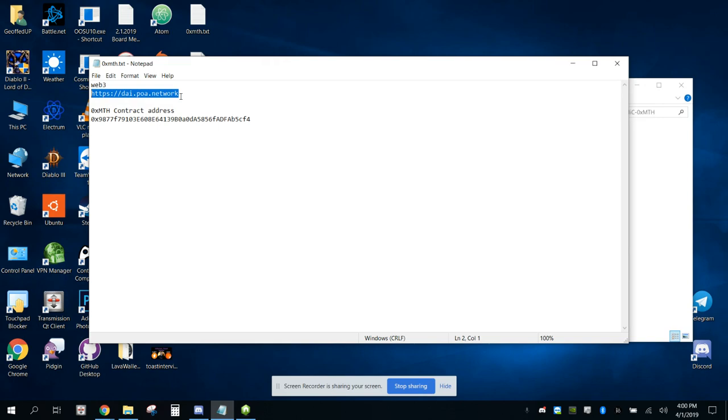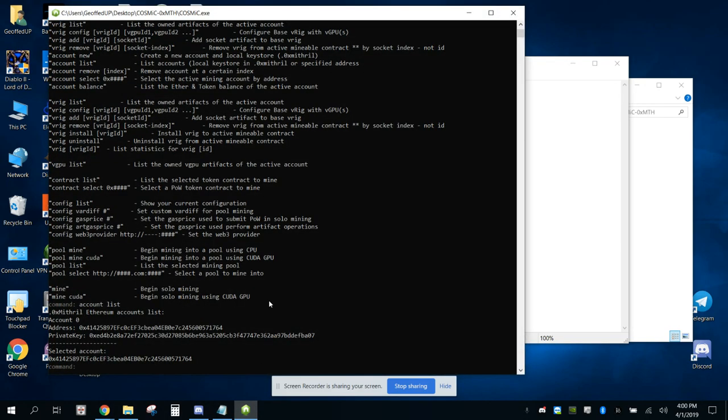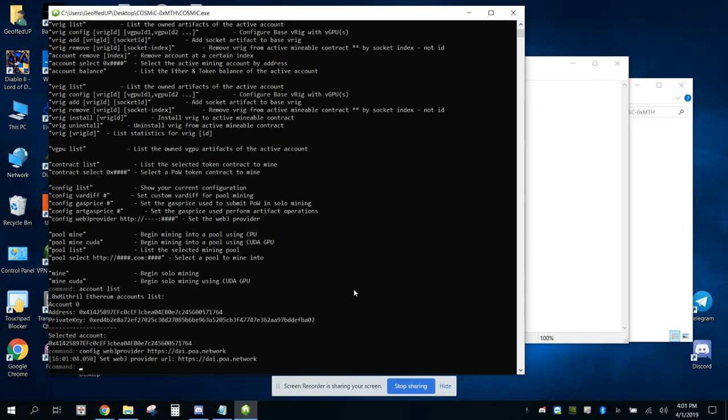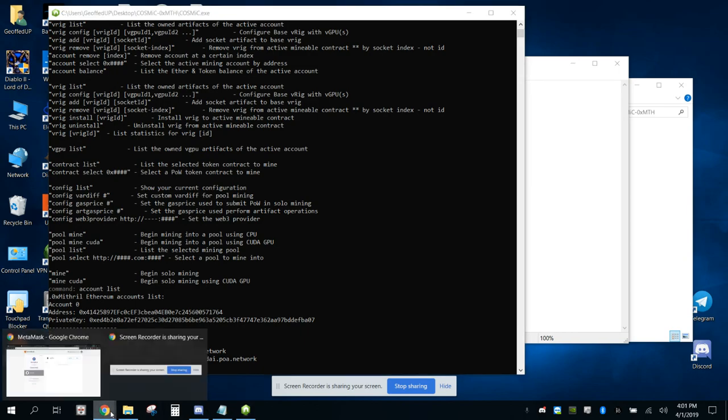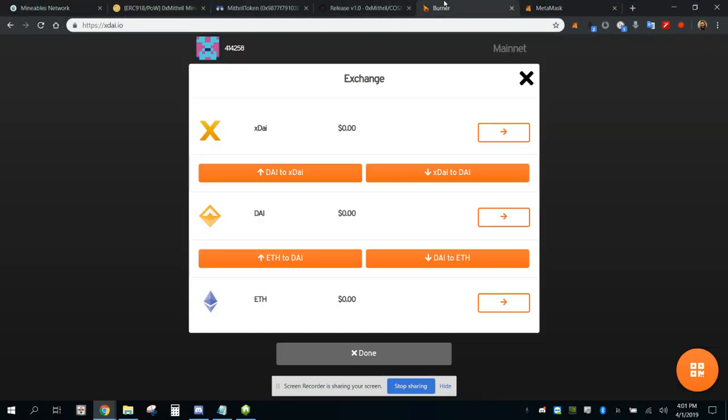This is what we want to use to configure the miner for Web3. Now, we're not connecting to Ethereum mainnet. We're connecting to the XDAI chain. That's dai.poa.network. And so on the miner, we go to config, Web3 provider, and then we paste that address. Now the Web3 provider has been set. Okay, now let's go back to our burner wallet.